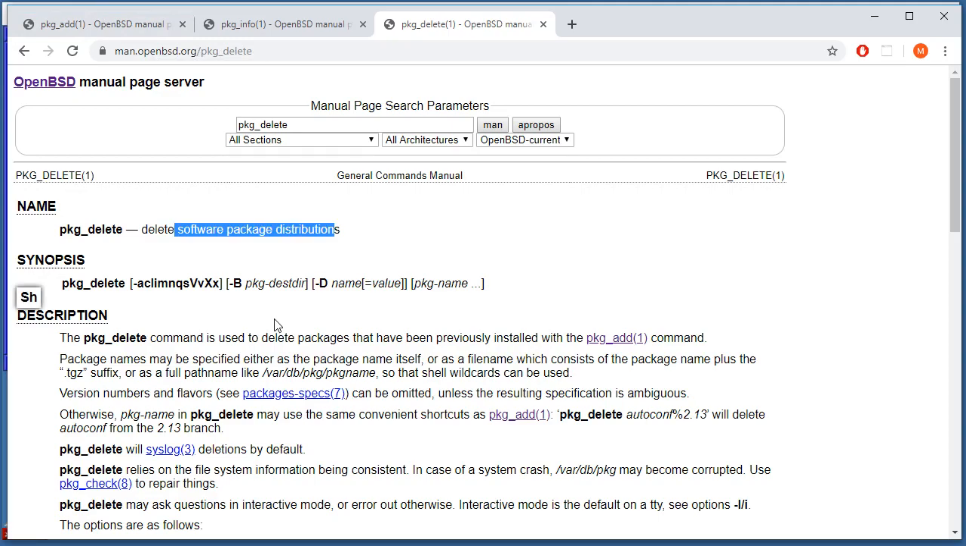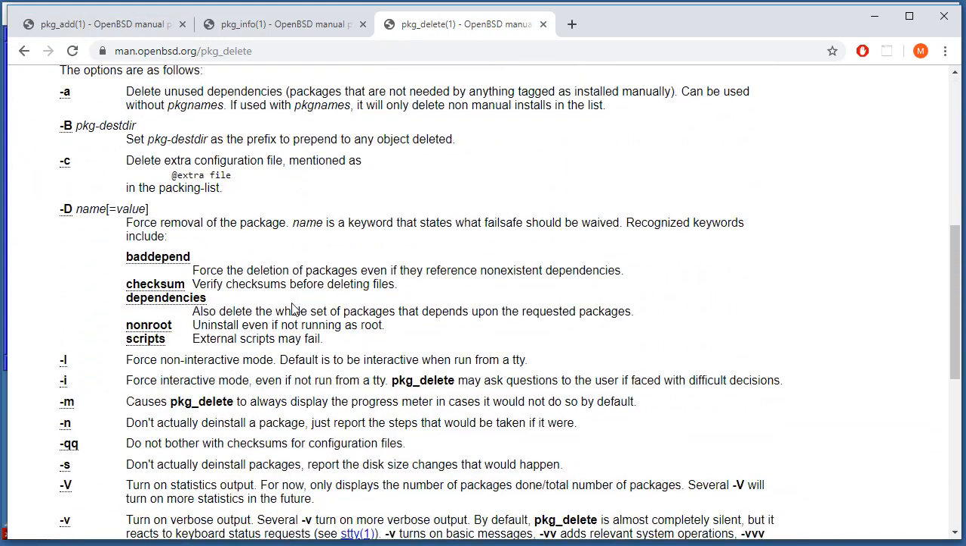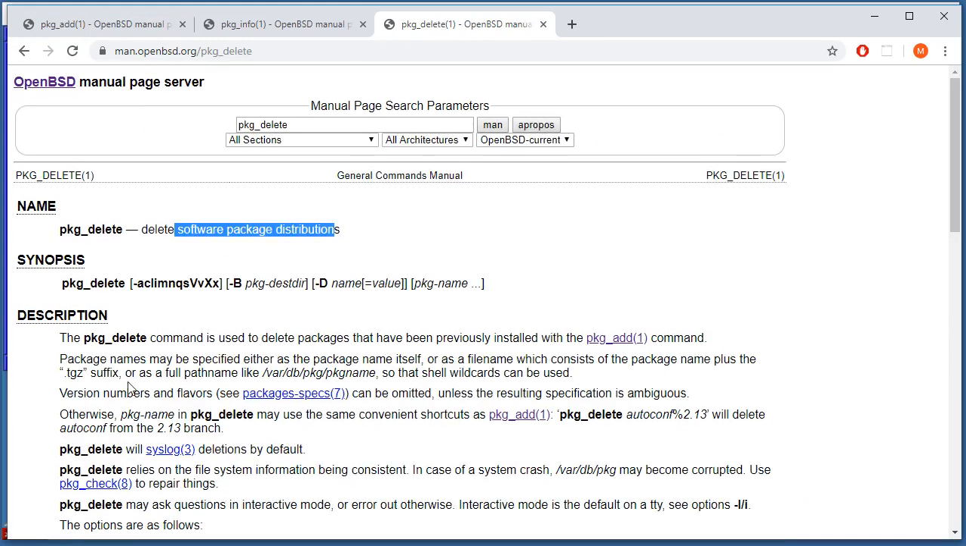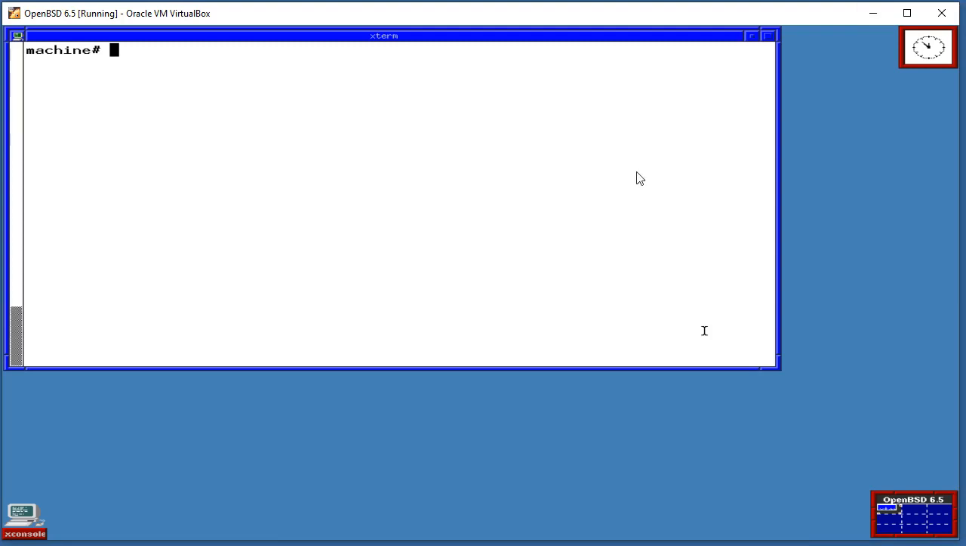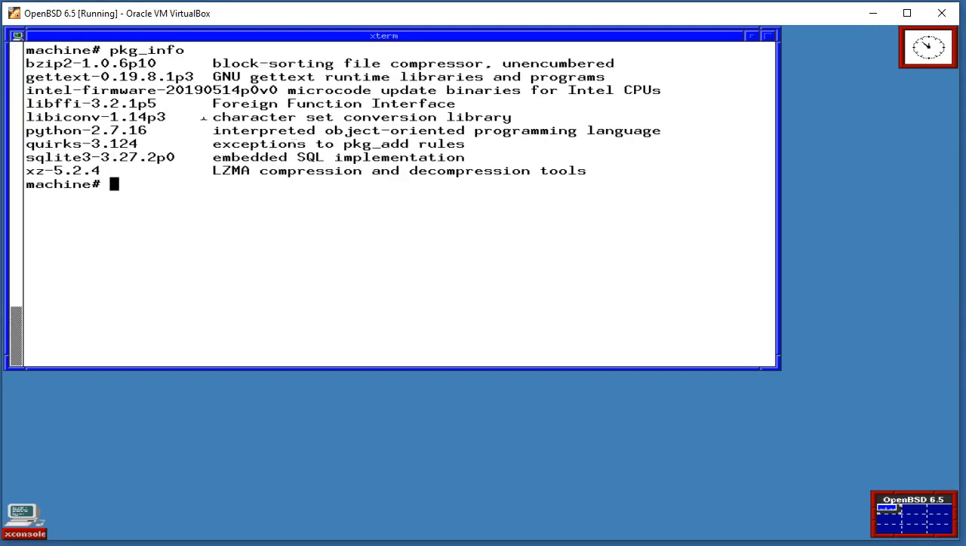So if you have a couple of minutes or hours more, you can go through all these sub options here, but pretty much installing stuff on OpenBSD is a breeze, as they say. So let's go to it. Right, so first let's inform ourselves about what we have. pkg_info, and we have a listing.